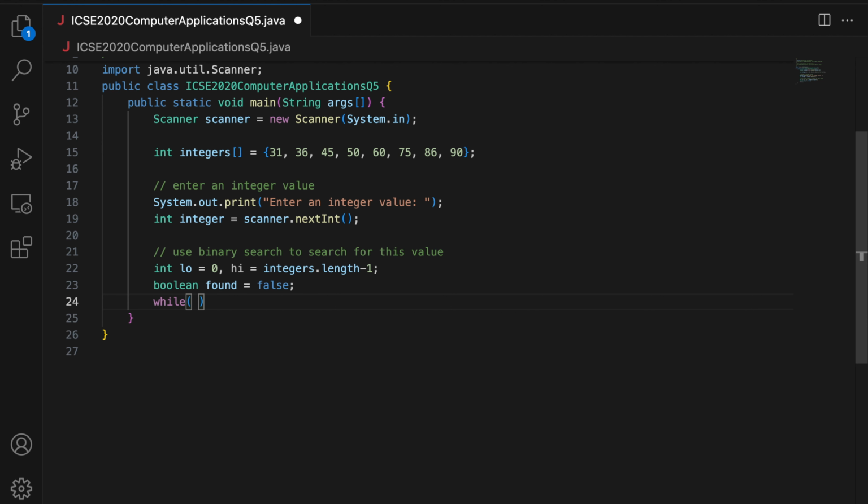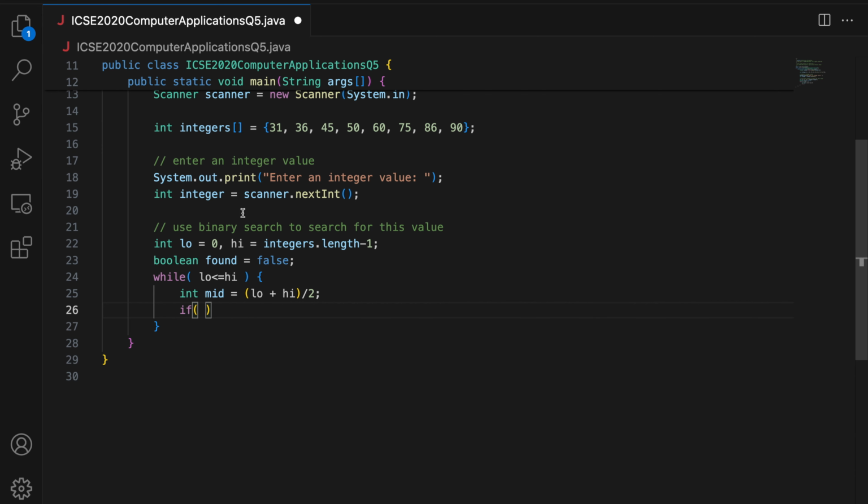So we iterate as long as low is less than or equal to high. I calculate mid as low plus high by 2, the middle value between low and high. Now if there is a match, if integers of mid is the value we are looking for, then I found the value. So I set found to true, and I break.